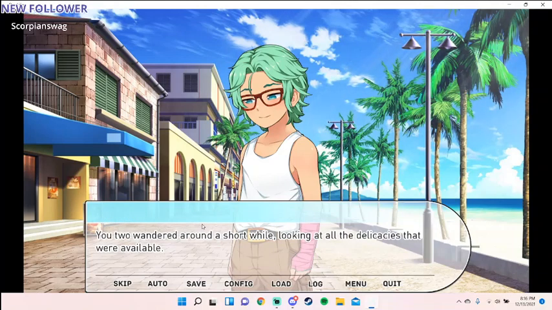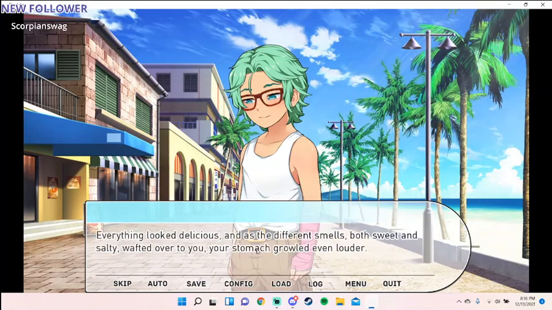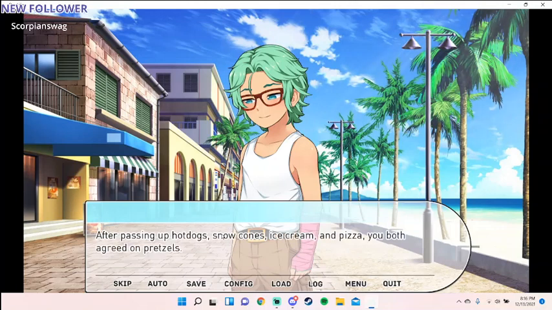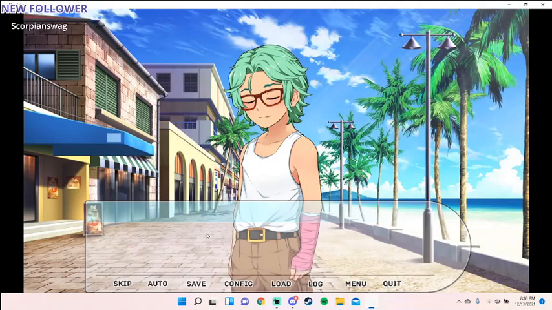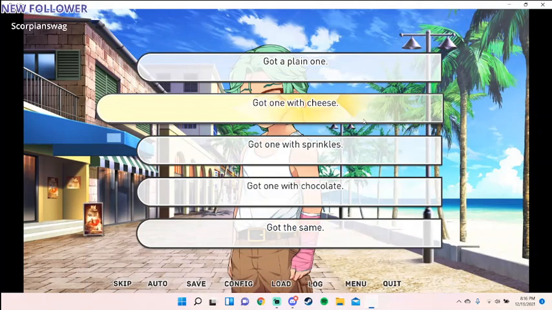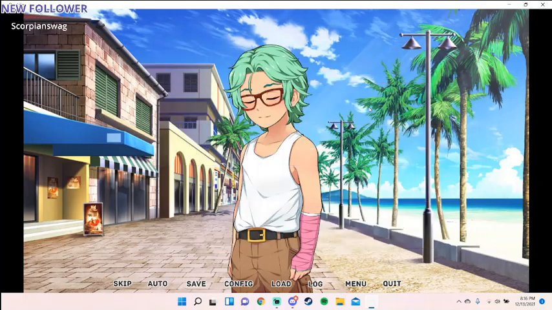You two wandered around for a short while, looking at all the delicacies that were available. Everything looked delicious, and as the different smells, both sweet and salty, wafted over to you, your stomach growled even louder. After passing up hot dogs, snow cones, ice cream, and pizza, you both agreed on pretzels. Pretzels are really good. How about something sweet and cinnamon? And you? Cheese.